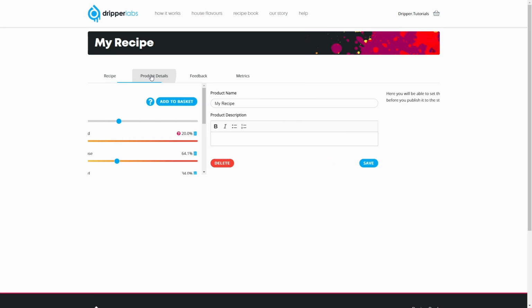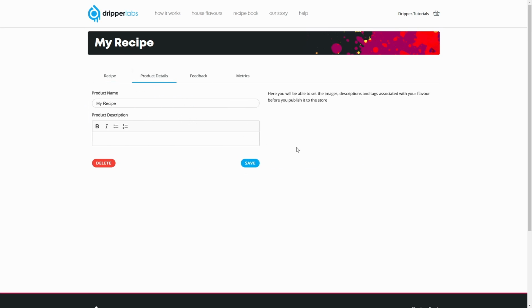If you come to the product details tab, in the future, this is where you're going to be able to upload your gallery of images and attach your flavor tags and various other things that we've got coming. You'll even be able to preview your own product page and see what it's going to look like before you publish it to the store. But right now, you can use it to name it: blackcurrant menthol. Very imaginative. I'm sure there'll be hundreds of those.